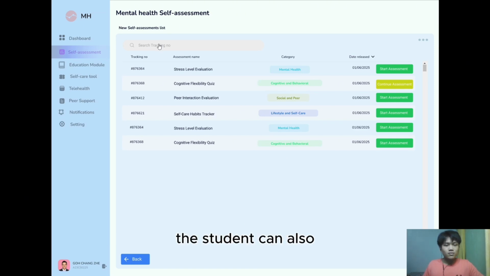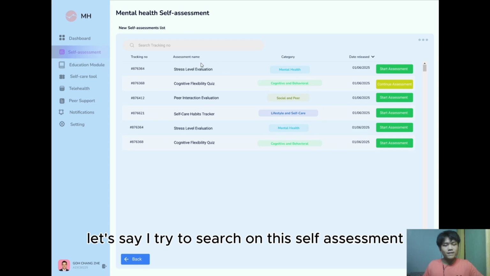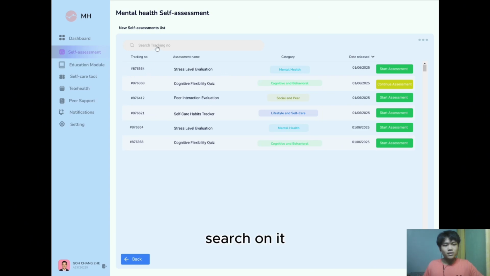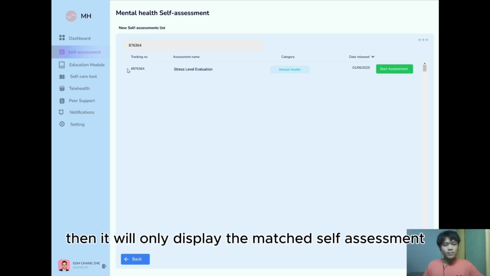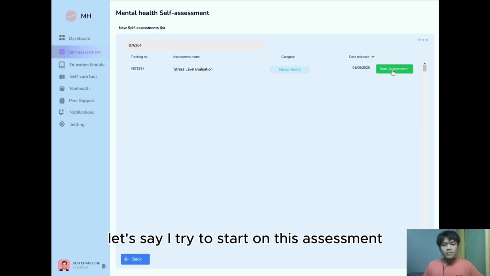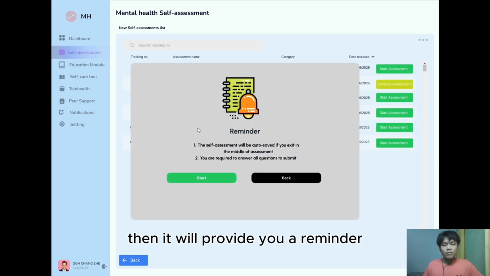The student can also search for a self-assessment based on its tracking number. Let's say I search for this self-assessment based on the tracking number, then it will display the matched self-assessment. Let's say I try to start this assessment, let's click on Start Assessment, then it will provide you a reminder.